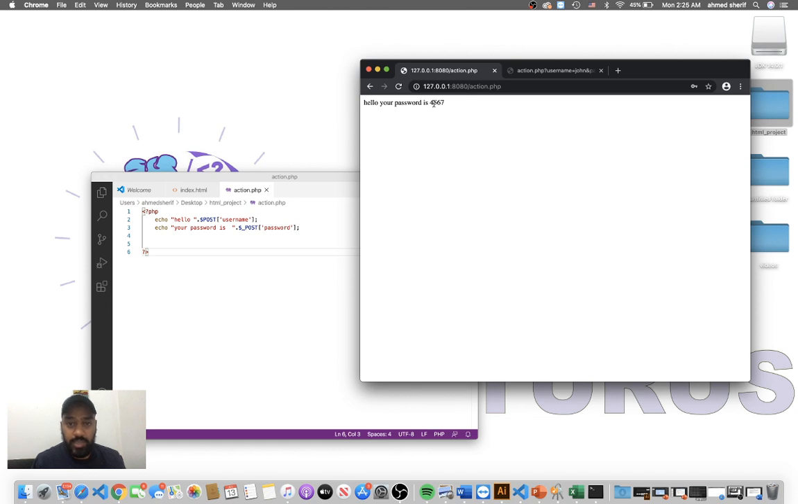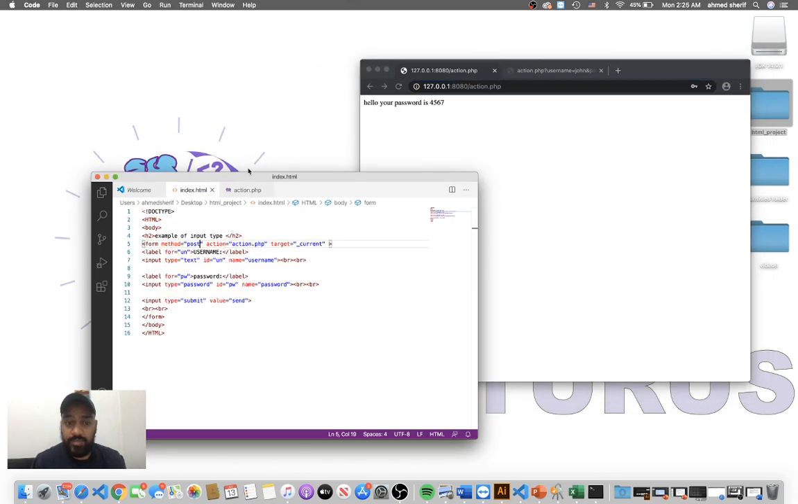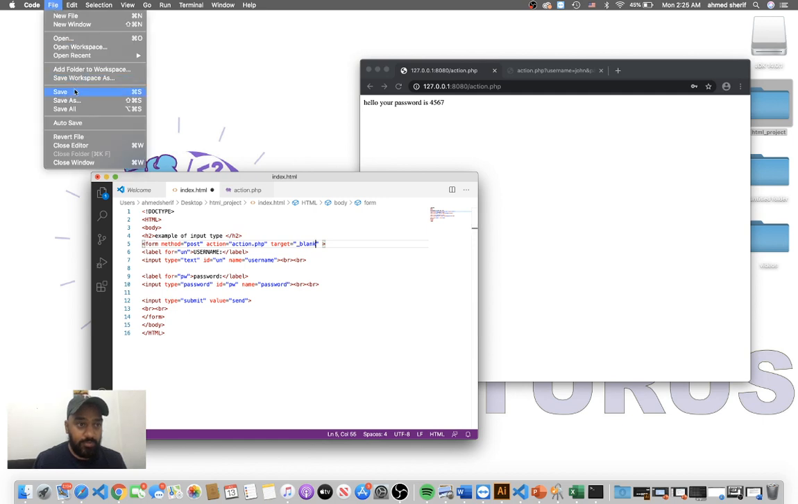So it has to be, I'm sorry, in uppercase. So as you see here, Mary and the password 4567, but nothing appears here in the address bar. So as I told you, if you have sensitive data, you have to use this method, post. So let's go here to the target. So instead of current, let's use blank and save this.